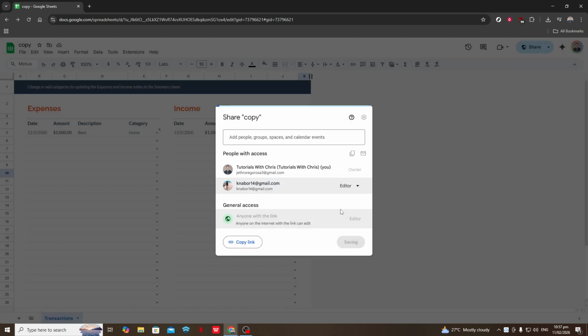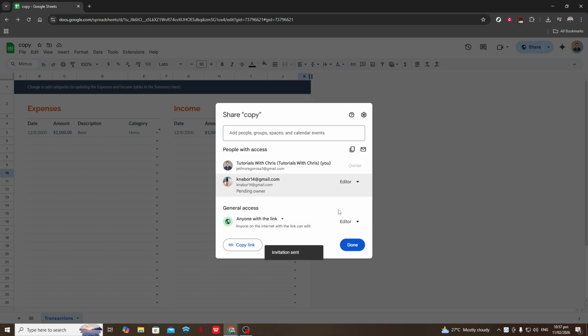The new owner will now have full control over sharing settings, including the ability to remove you if they need to. In many cases, you'll still remain as an editor, but you'll no longer be the primary owner.